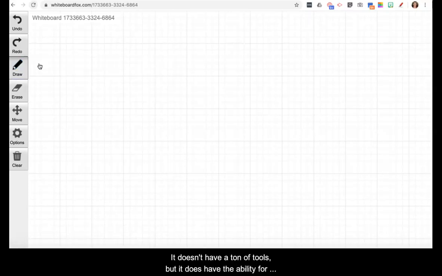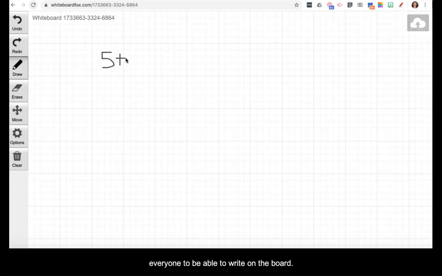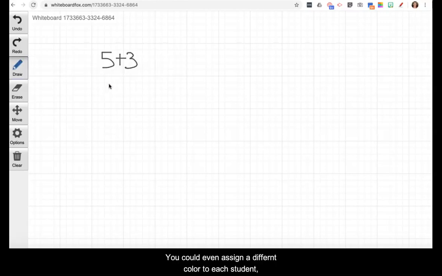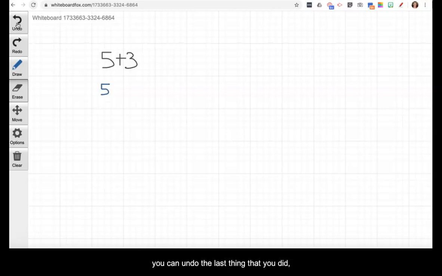It doesn't have a ton of tools, but it does have the ability for everyone to be able to write on the board. You can draw in different colors. You could even assign a different color to each student so you know who's writing. You can erase, but it does erase the whole figure that you click on when you want to erase. You can also undo, so you can undo the last thing that you did, including erasing something.